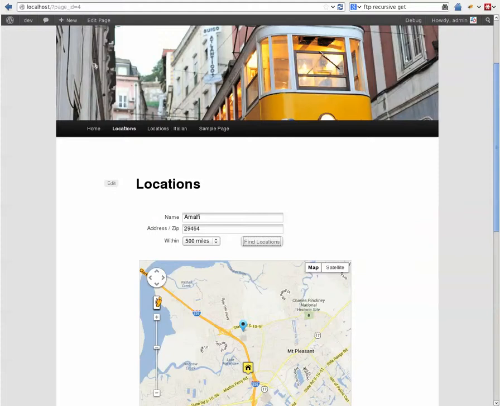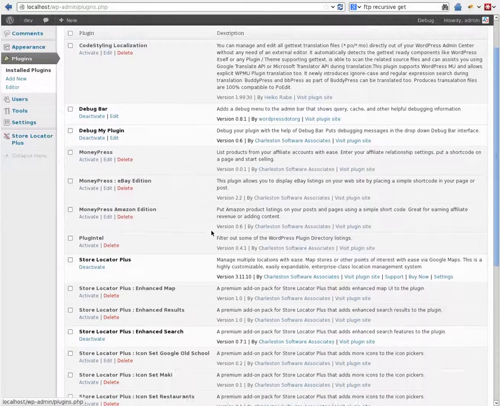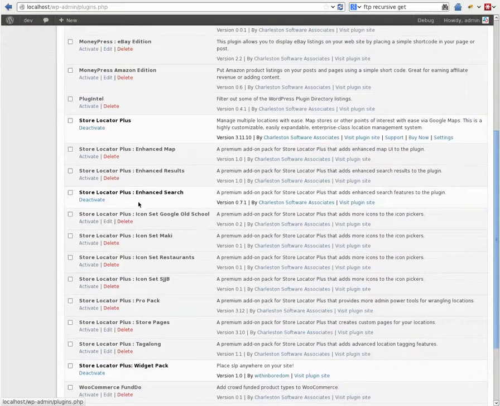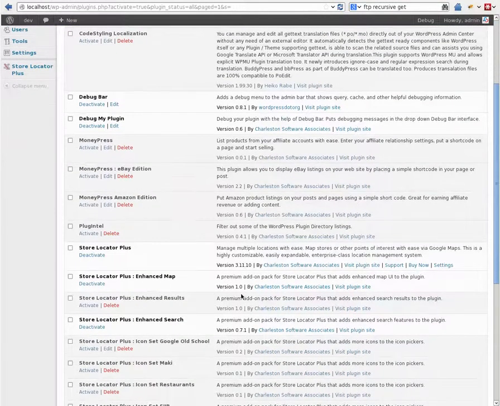If you do want to add features such as a different center point for your map to be a specific address and drive the radius from the center of that, you'll want to get the Enhanced Map add-on. This is under development right now for a newer version, but with Enhanced Map you can do the center map at, which is something you may want to look at as well.